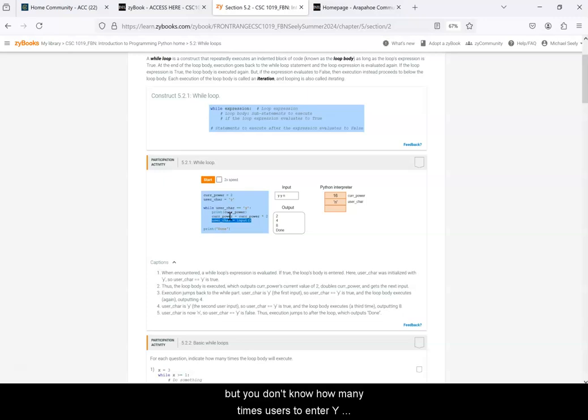Okay, so then we're going to print the current power, which is 2, and then we're going to multiply the current power by 2, which makes the current power 4. And then I'll input y again right here. So we'll print the current power. That's 4, and then we'll multiply by 2 again. It'll be 8, and then they enter n. So then it's done at the end after that.